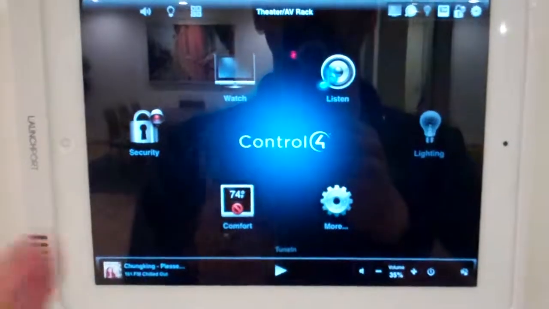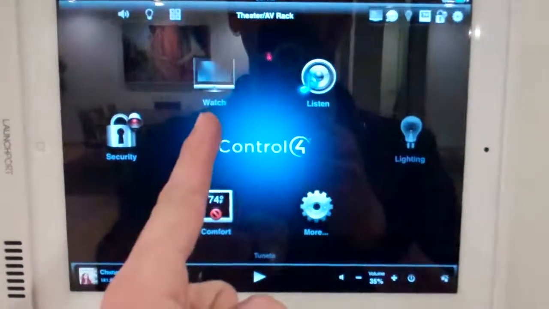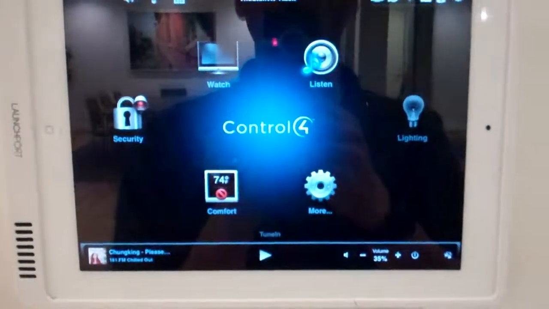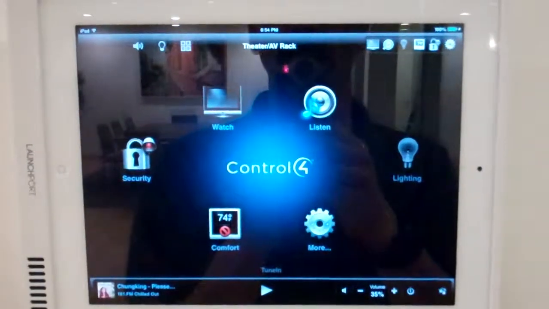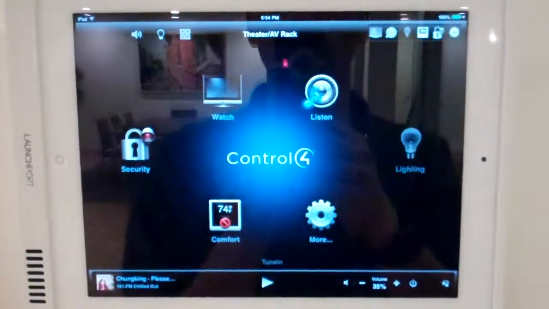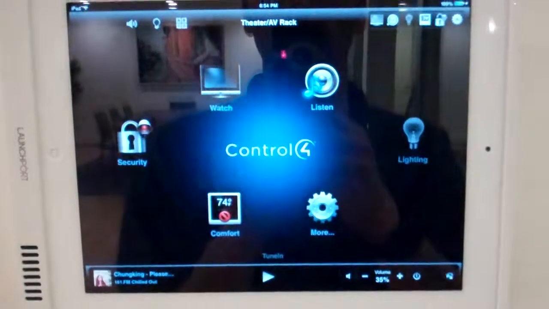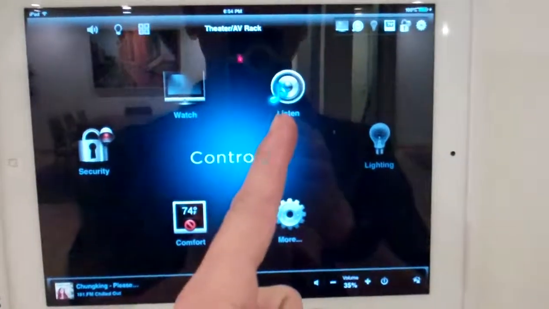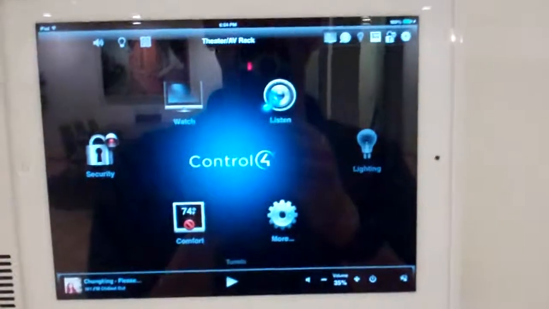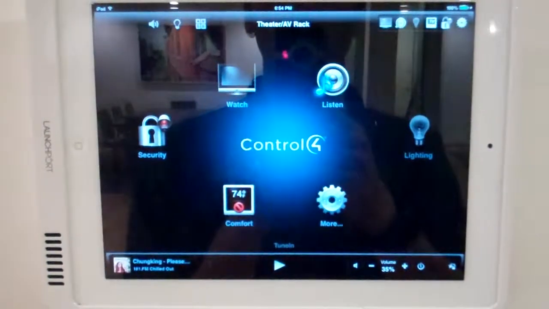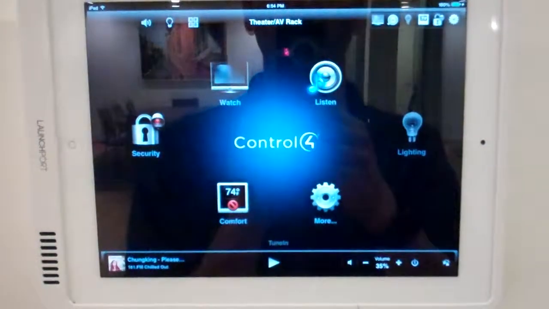Few subcategories here. The watch subcategory right here, you're going to select watch for any kind of activity that you want to watch. So DirecTV, Apple TV, Blu-ray, things like that. Any activity you want to listen to is right here. Like for example, tune in, or maybe you want to stream a playlist from your phone.